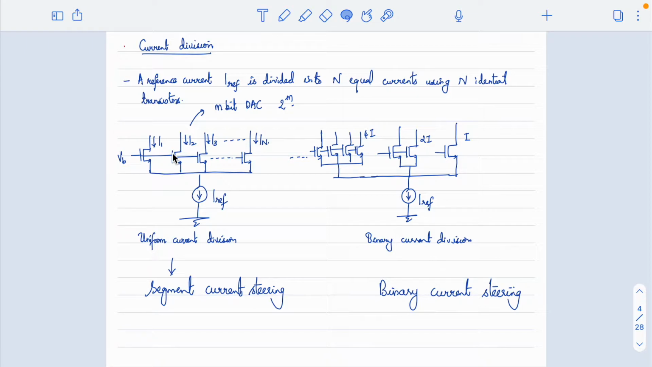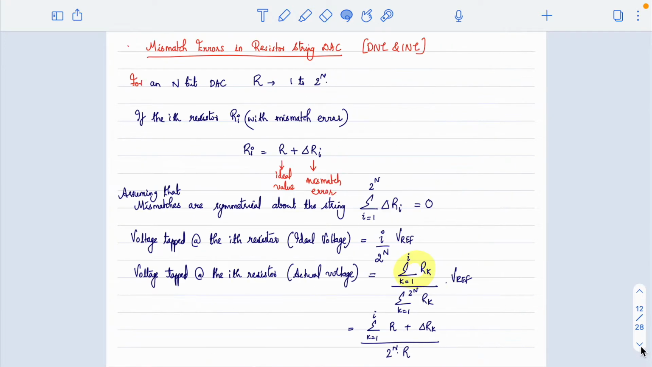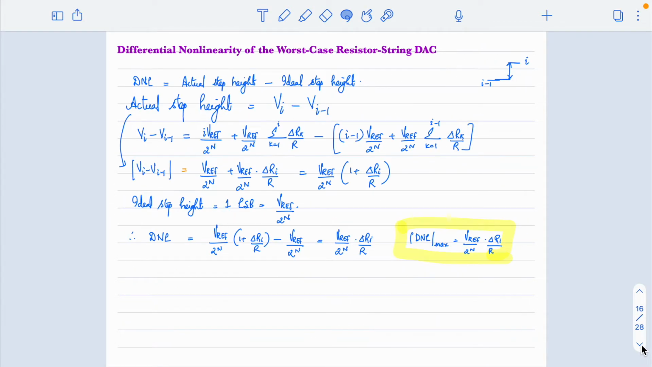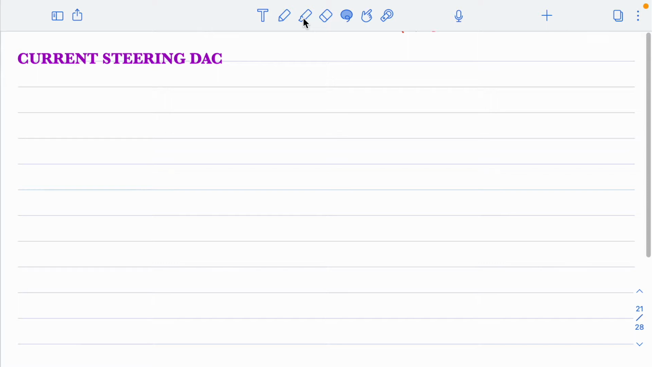Here today what we are going to discuss is the current steering DAC, where we use current sources to steer and finally convert a digital input into an analog output. For that reason we call it a current steering DAC. Depending on how we control the digital switches, whether using a thermometer code or a normal binary code, we have two types of architecture. In general we call this a current steering DAC.